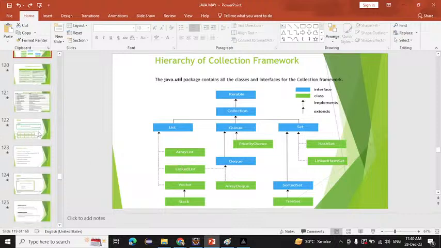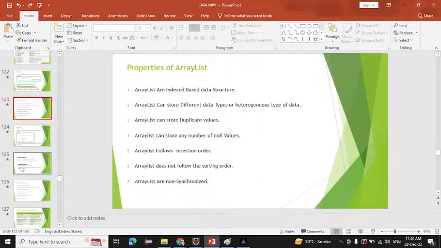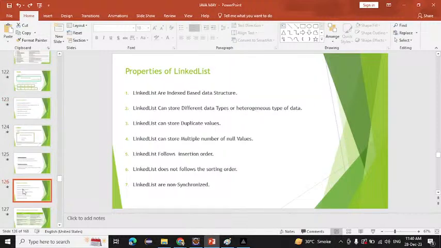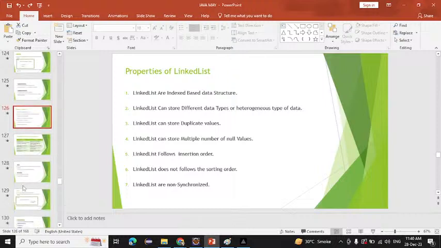What are the properties I have written here? The same properties, the array list and the linked list also have. But we will see tomorrow the vector and stack. Vector and stack are synchronized. How, we will see tomorrow. Okay, so does anyone have any doubt till here?